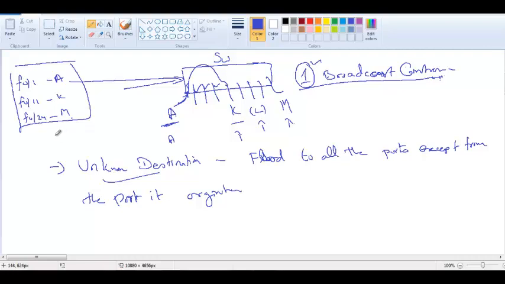For well-known destinations, it won't flood because it's a known destination. It's not an unknown destination. Only for unknown destinations is there flooding. For a known destination, it knows where K is. K is on port number F0/11. So it can go straight to K and deliver the packet.